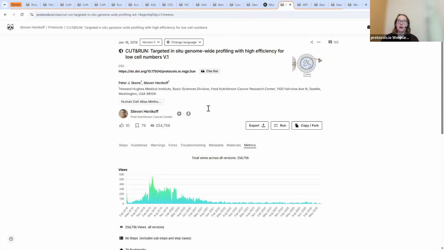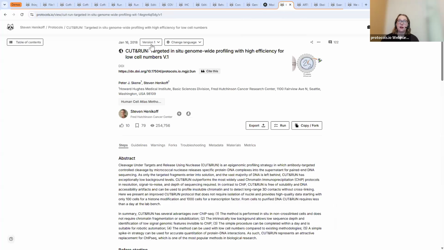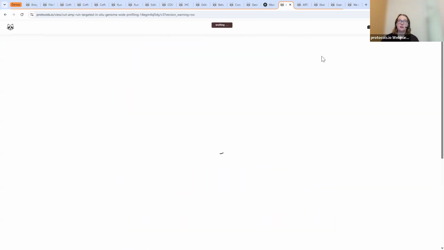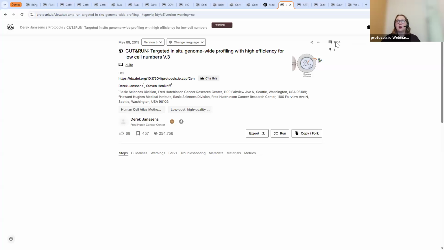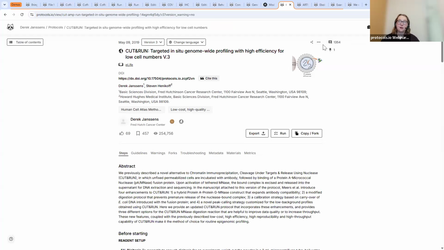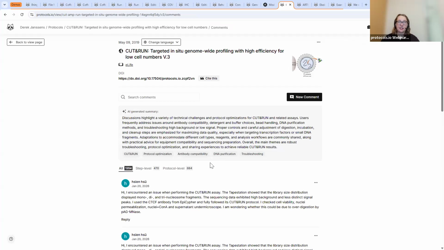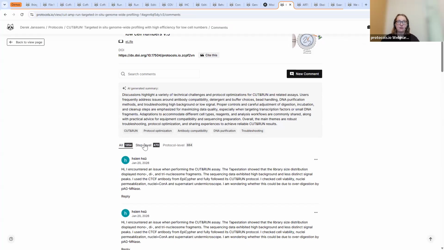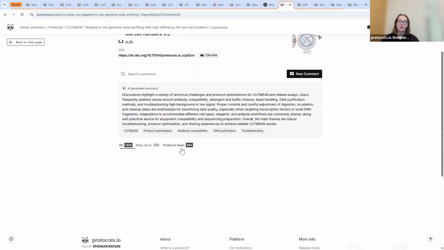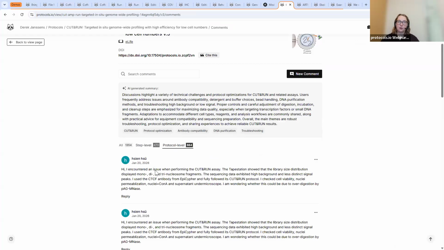And then when you're viewing a public protocol that has a lot of comments, let's go to version 3 of this protocol, that has a lot of comments like this one, you can click that right-hand comments and see an AI-generated summary of all of the comments, and then also navigate to see if others are asking your question by searching the comments and seeing some of the notes at the protocol-wide level or the step-wide level.